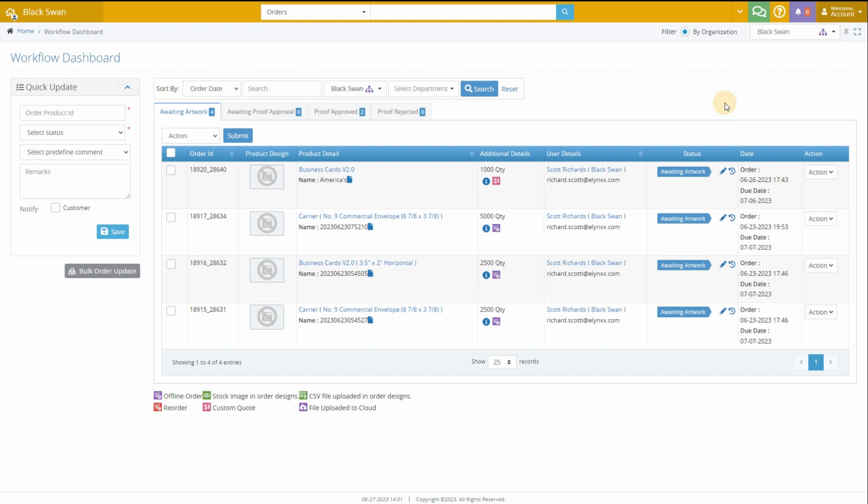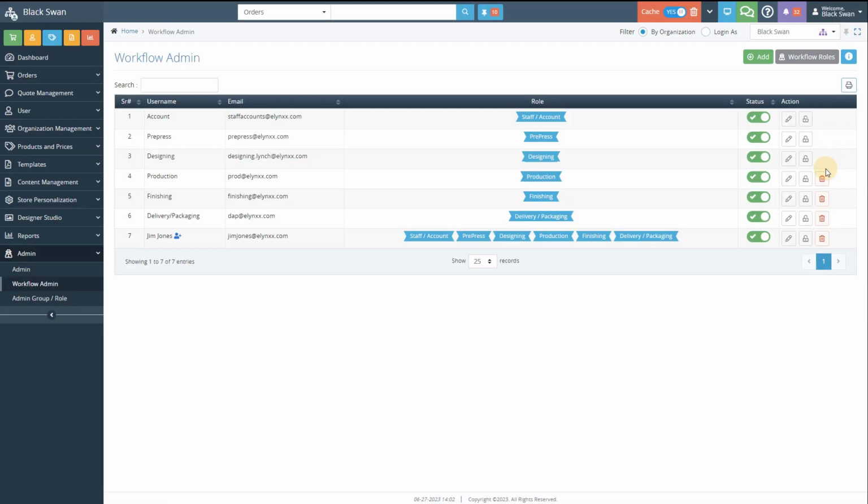The assigned workflow role will determine what the user can see on their dashboard and whether they are view only or can view and update. To go back to the Workflow Admin dashboard, you will have to log out and back into PrintGizmo with your credentials. The delete icon or trash can is only used to delete a user from the system. Be cautious when using the delete icon.